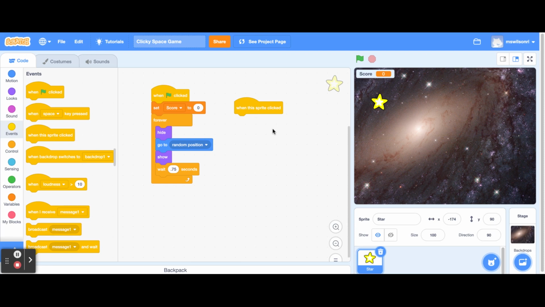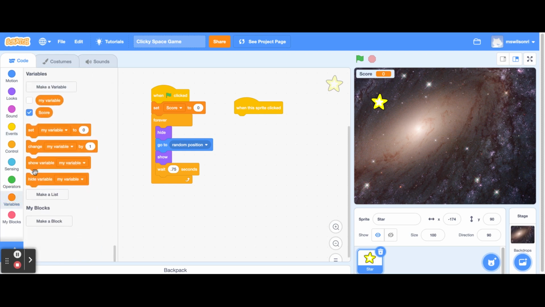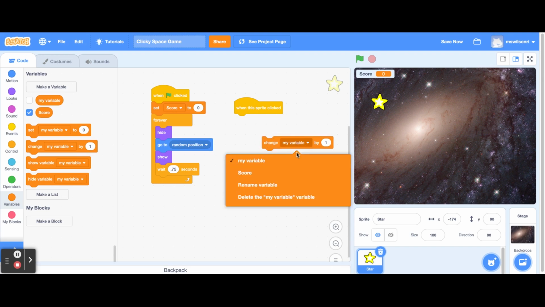So what do we want to have happen when the sprite is clicked? Well, when the sprite is clicked, we want the score to go up. So we can go back to our variables in dark orange, and we'll see here that we have this change my variable by 1. So I wanted to say change score by 1. And remember how I said this could be changed, the number? We can put it up or we can put it down. So if I want the number to increase, I leave it at 1.